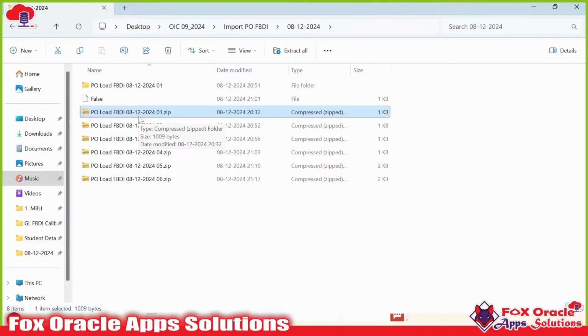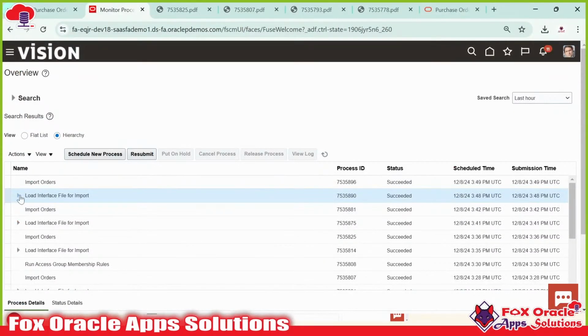We have an API available to load files into the UCM server, but specifically for FBDI load, Oracle provided the flexibility using the ERP cloud adapter. That ERP cloud adapter has an operation called bulk upload. The bulk upload operation takes a file reference, the zip file, as input. It loads the zip file to a specific directory, based on the import process we select in the ERP cloud adapter in OIC, and it will automatically run the load interface file for import program.